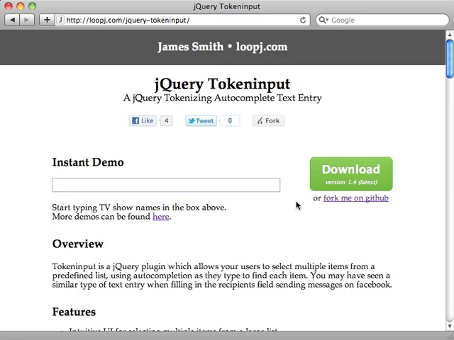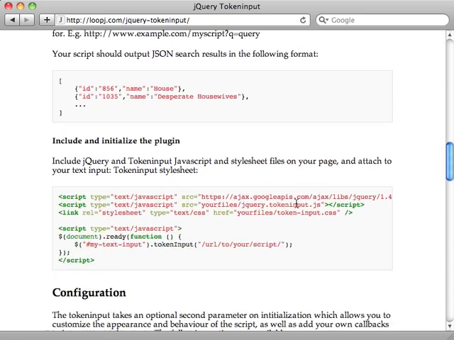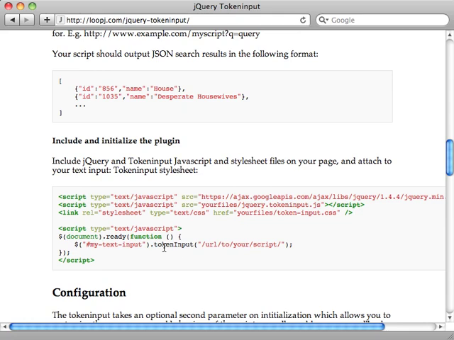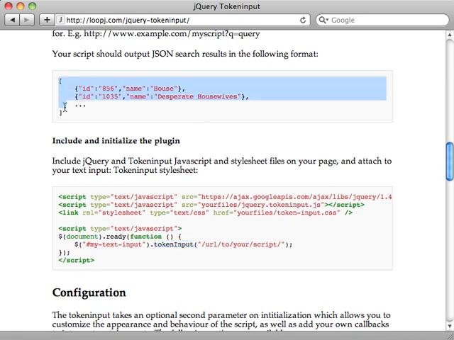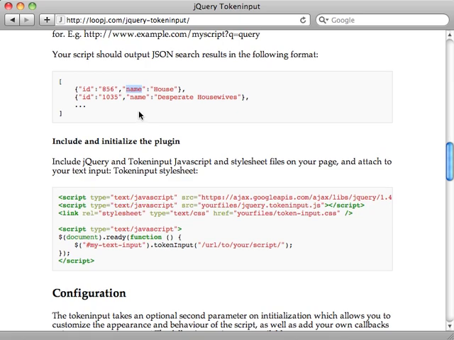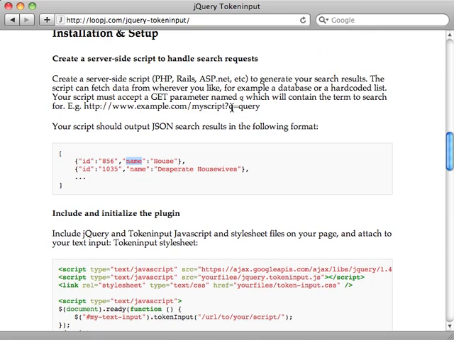So on that token input page, you can scroll down and see some documentation. And to enable this plugin, you just call token input on your text field and then pass it a URL. And that URL should just return some JSON for each item that should appear in the autocomplete list as the user's typing. So that should have an ID and name parameter for each entry in the JSON list. And you can narrow that down using the Q parameter, which is passed in to that URL and contains the text that the user is typing, to narrow down the autocomplete list.